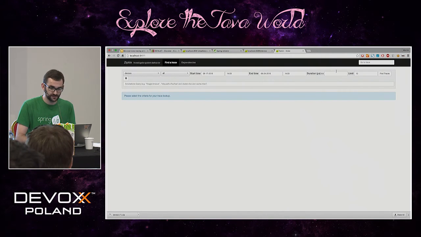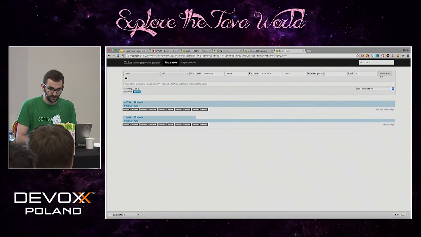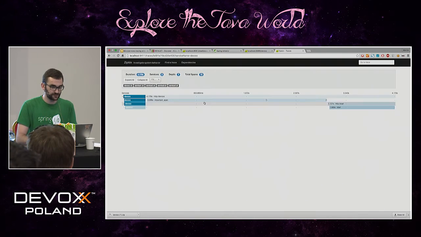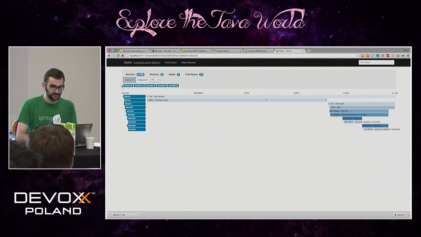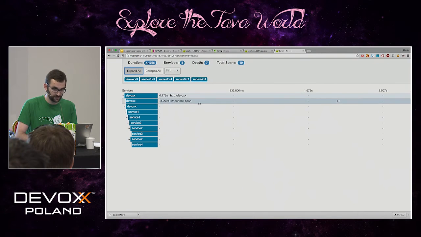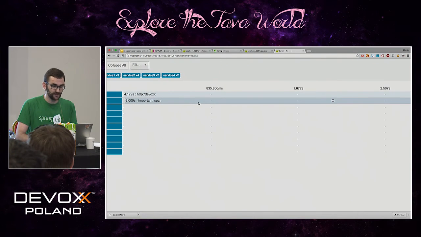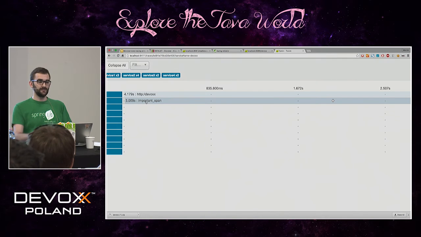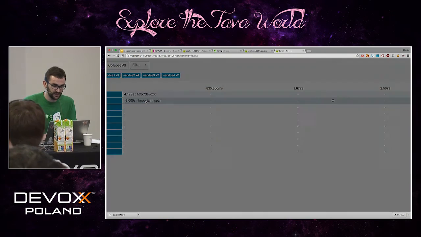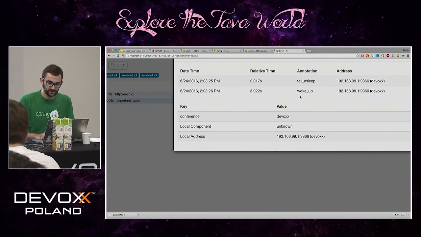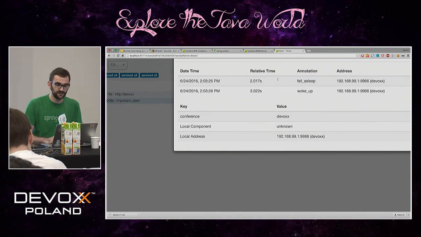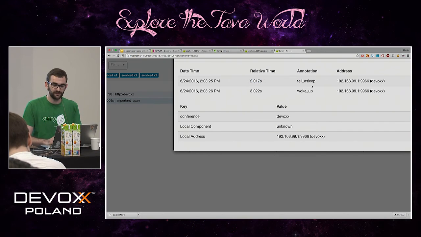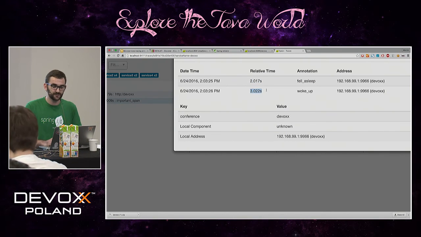We can do find a trace. And less than a minute ago, we have another trace. And here, now you can see our important span. So we created a new important span. Immediately, if you take a look at the trace, it turns out it's very long in comparison to the other ones. And if you click it, you can see those notable moments in the lifetime of a span. So after relative time of 2 seconds, you fell asleep. And after relative time of 3 seconds, you woke up.